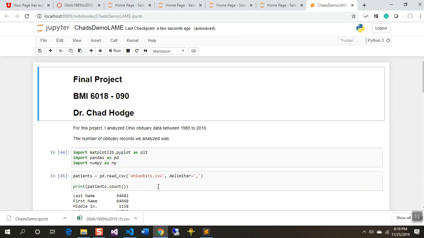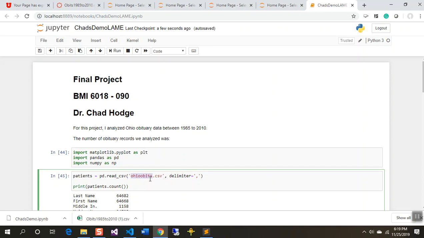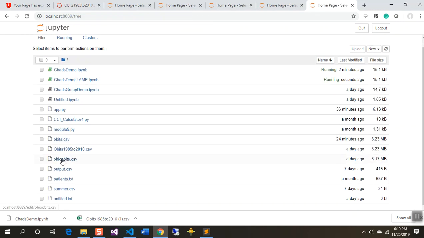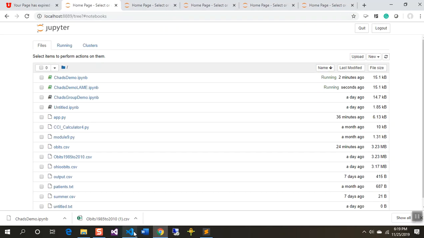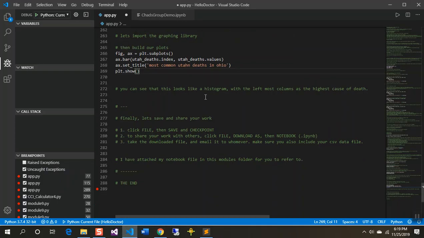And it happens to work because I have the Ohio obits.csv already in my Jupyter server. Ohio obits right here. But if they had data that went with it and they didn't send it to me, we wouldn't be able to run that. So again, just go through those steps of uploading the data separately. And that's it, you guys. Pretty simple, I think. Pretty straightforward. Hopefully you like this Jupyter stuff. I sure do.